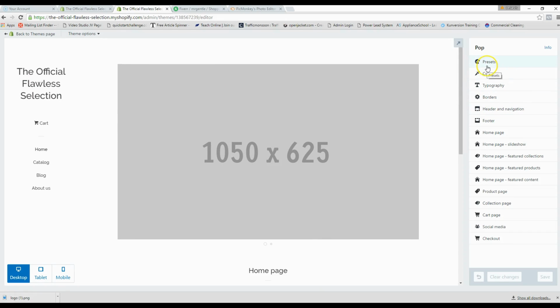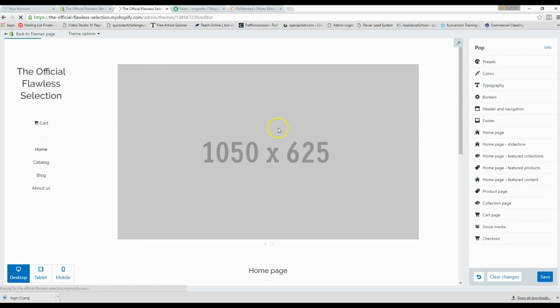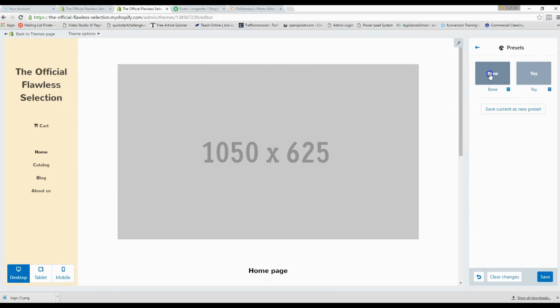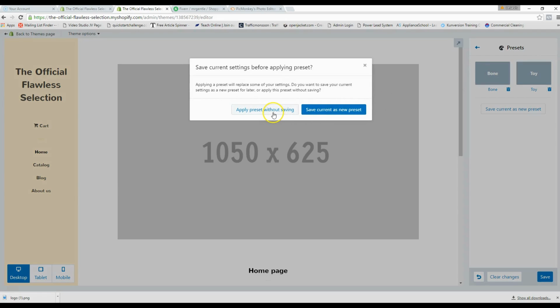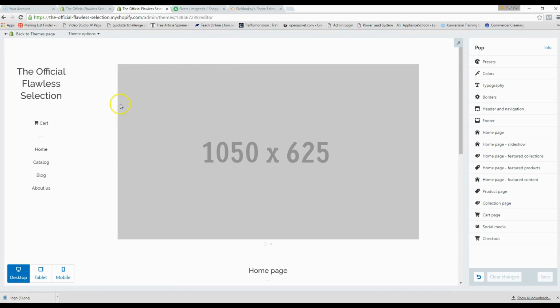But I want to start up here at the presets, and I want to show you that you can change your basic theme layout here. You'll usually have 2 to 4 or even 6 different presets. What this is, if you click on toy, it's the same theme, but it's a different preset, which means it has a different look to it. So I like the other one a lot better because it's cleaner. And as you can see, it loads and shows you how it's going to look here.